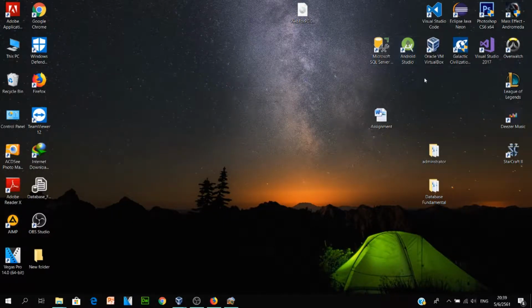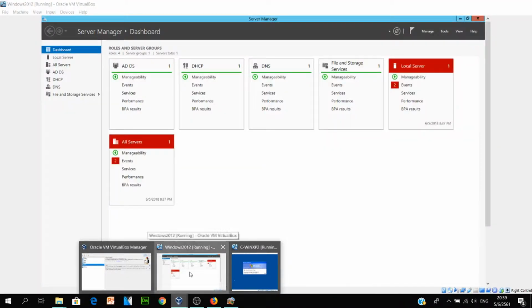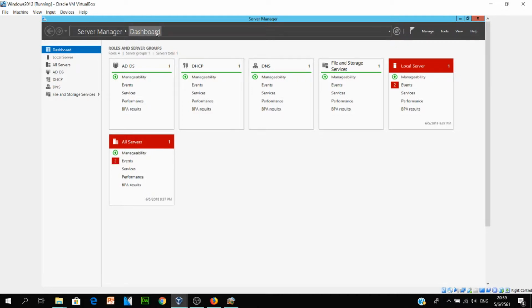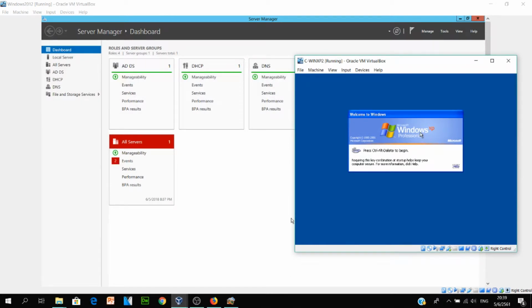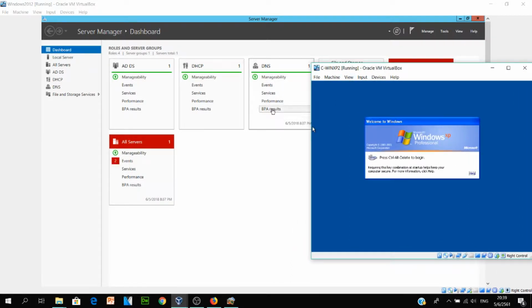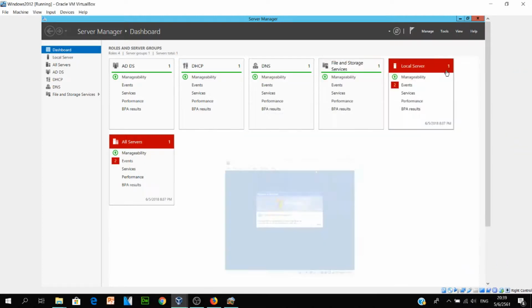This time, I'm going to use Oracle VM VirtualBox. We are going to virtualize two Windows machines. The first one is Windows 2012 Server R2, and the second one is Windows XP, which will be the client window, and it is already connected to the server using the domain name. Okay, so what is the organizational unit?